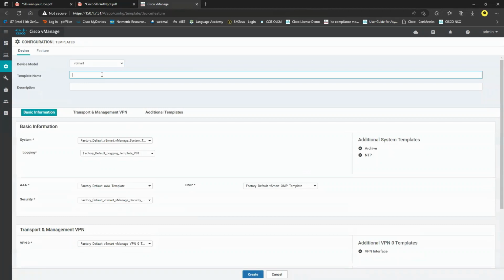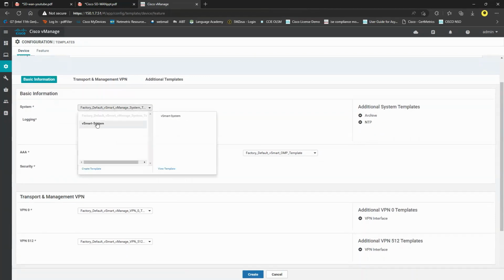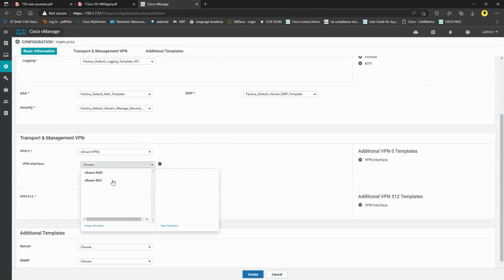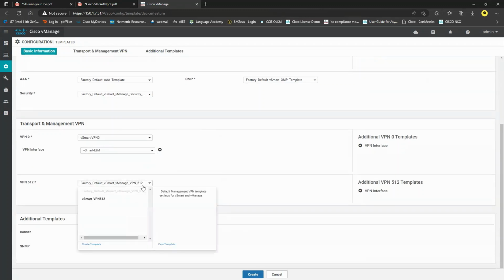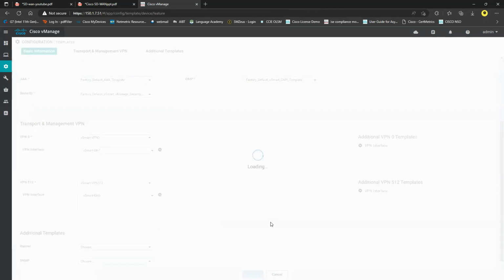So device model will be vSmart and I will name it vSmart device template. So you have to come up with a naming convention, otherwise it will be very hard to understand. Sometimes you will get confused. System, we already created one, vSmart one. VPN 0, we already created one, and I do have one interface that is ETH1. 512, I created the 512, and I do have one interface that is ETH0. That's it. Click on create.